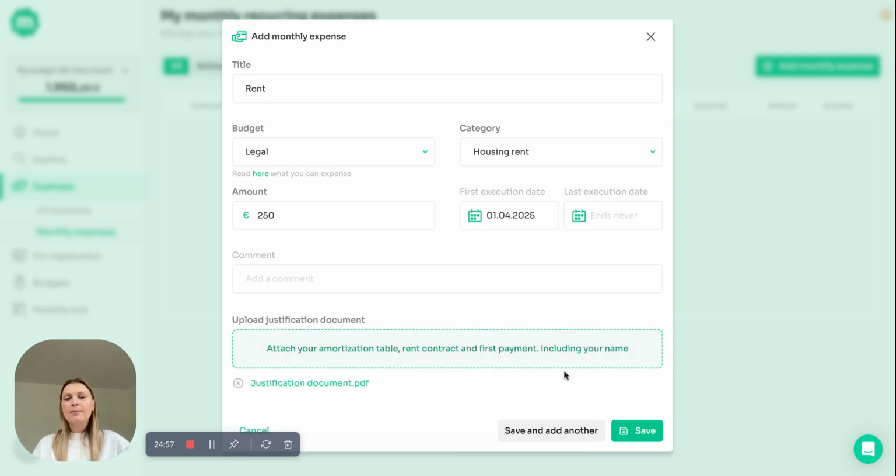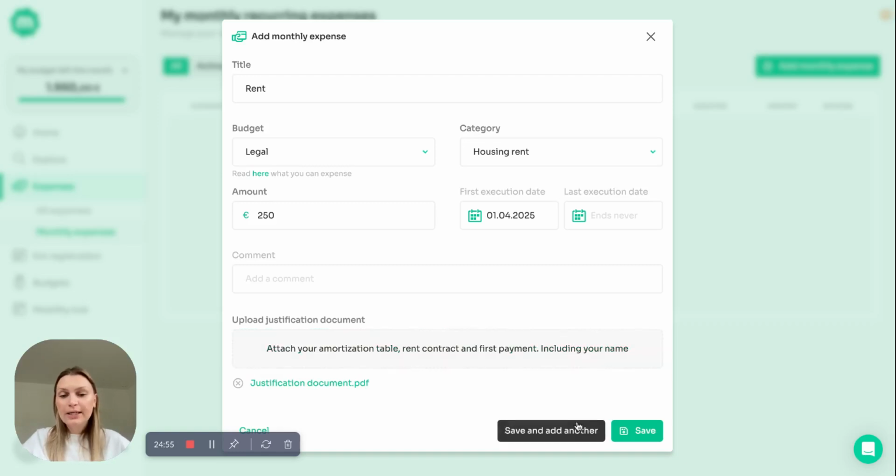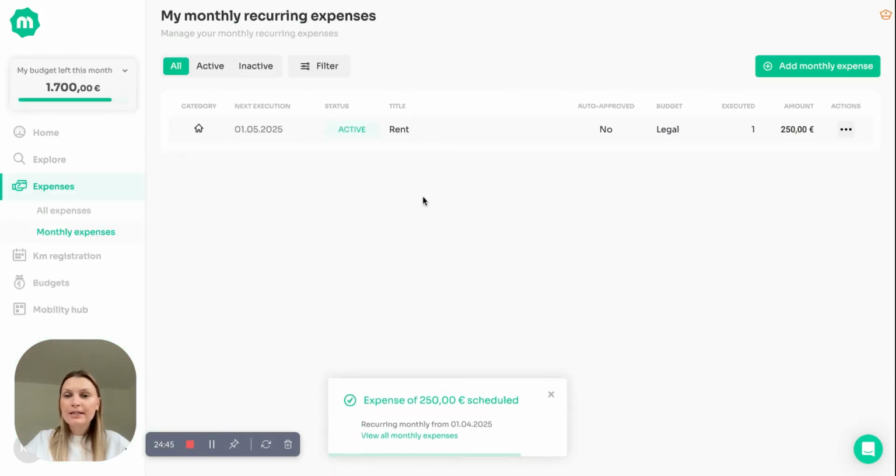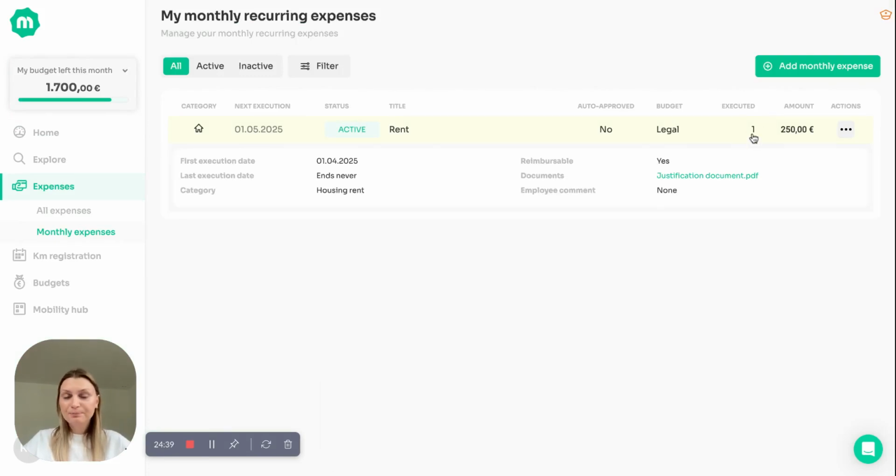Voila. And then we have the option to click on save and add another monthly expense. Then a new form will automatically pop up. Or if this is the only monthly expense we want to add, we just click on save and we will see that it will appear here as an active monthly recurring expense. It has executed once, 1st of April, and we can also always edit the expense when clicking on actions and edit.